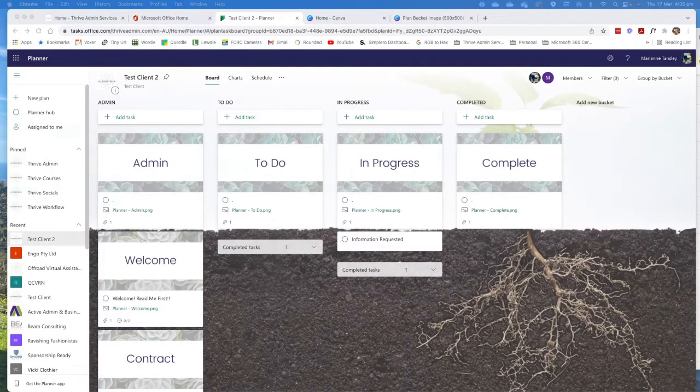What I wanted to show you today is how I get this customized look on the boards in a way that aligns with Thrive's branding and that takes it to the next level so that the client looks at it and goes, wow, this is pretty professional. At least I think that's what they think. And how I get around some of the limitations currently with Microsoft Planner in terms of being able to add that style.